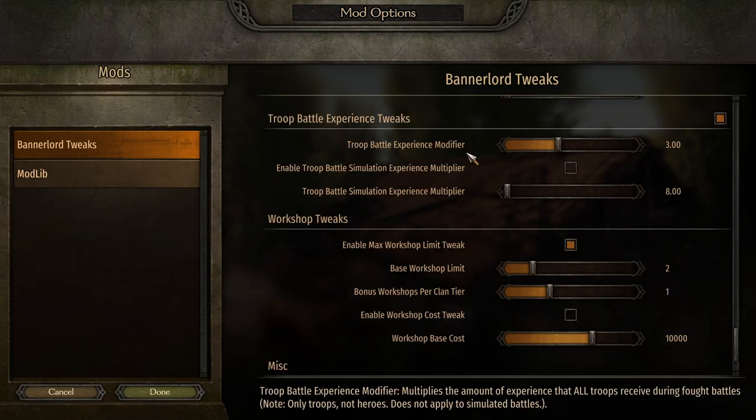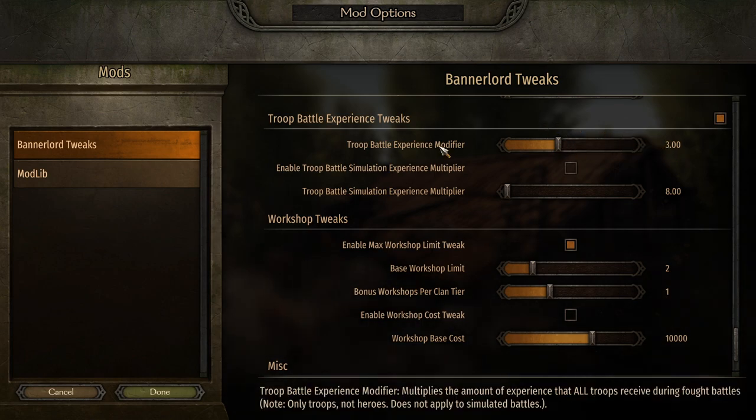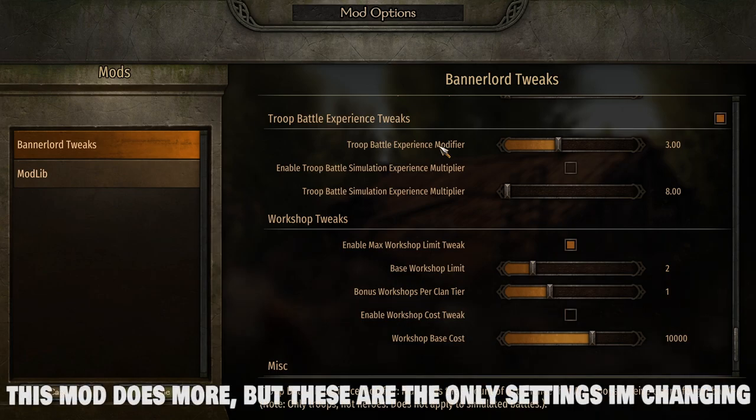This next one, troop battle experience tweak, changes how much XP your troops get in a battle. And this is at 3, I think, just on default, which I do like. It makes it easier to level up troops and reduces some of the grind, especially when you're playing on realistic, where it's really easy to lose troops. And that's pretty much going to be it for this mod, Bannerlord Tweaks.